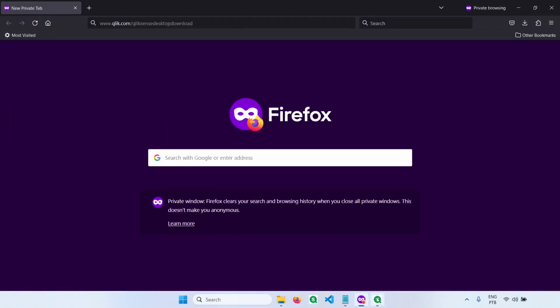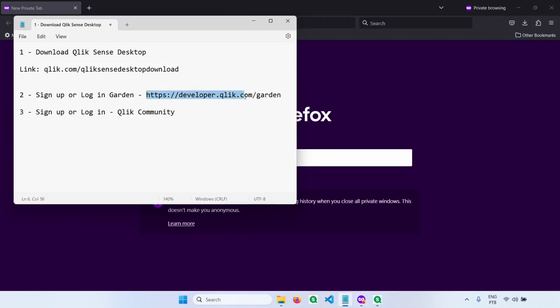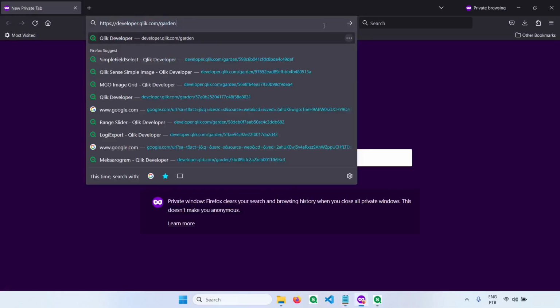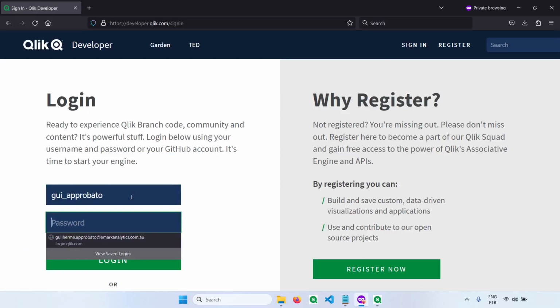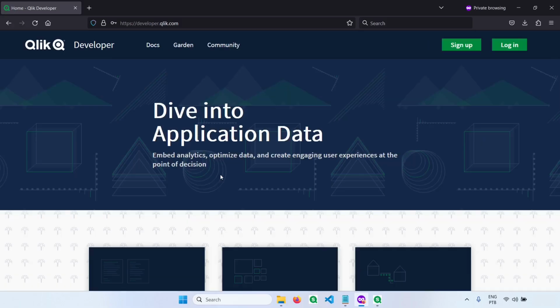So the second step is to go to developer.qlik.com/garden. If you don't have an account, just register, or if you do, just sign in. In my case, I already have an account. Now that I have signed in, I will have to go back to garden.